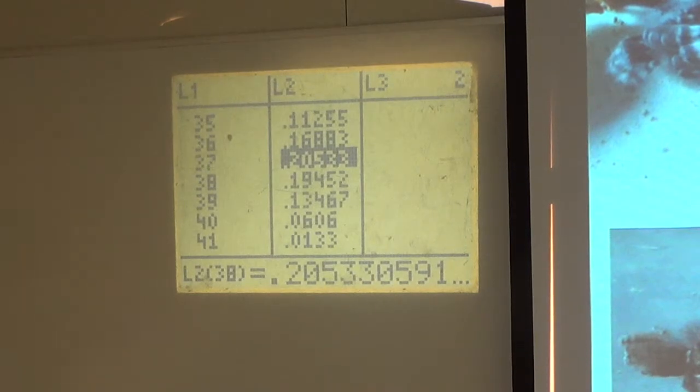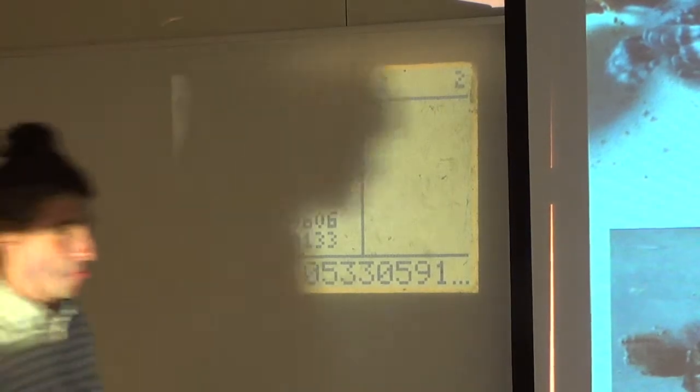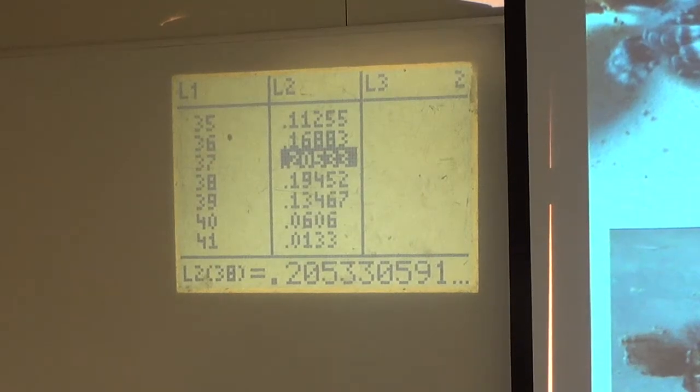Go ahead, Riley. Because as you add more, you decrease the likelihood of having all girls, or you increase the probability of getting a boy. Yeah. It's because of the numbers.